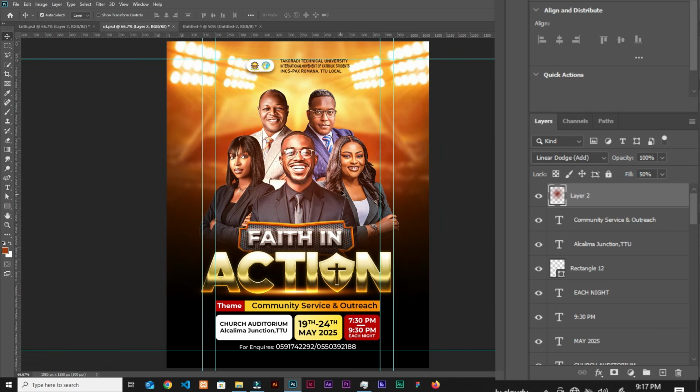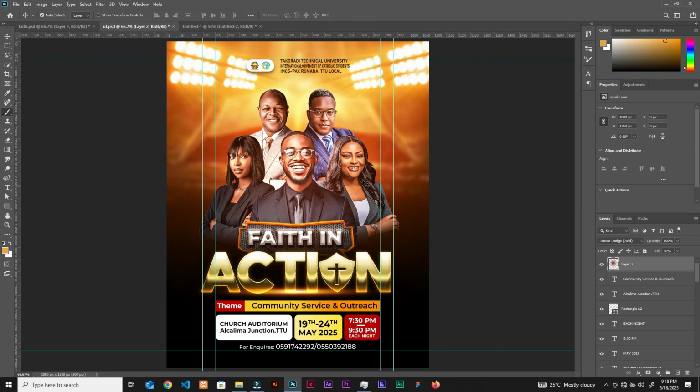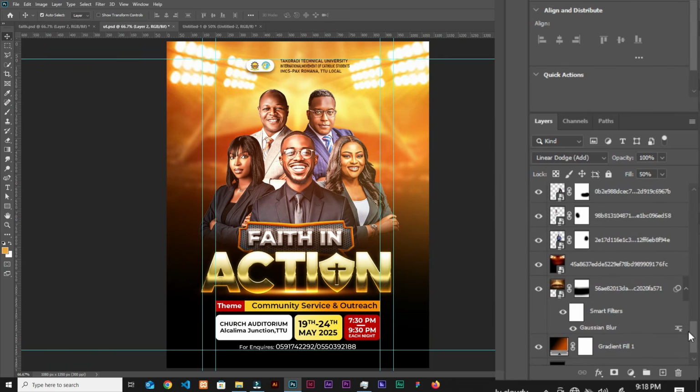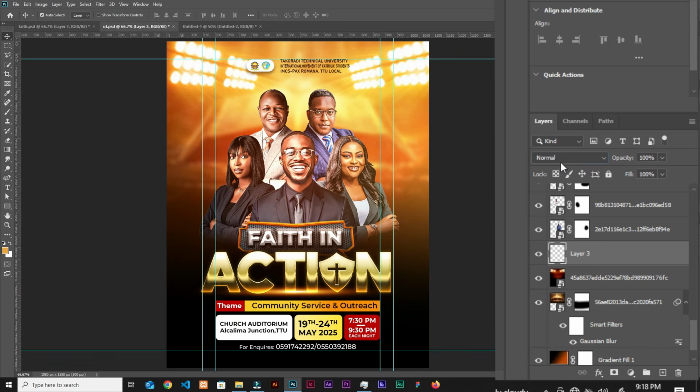Now let's change the color to this color and grab the same brush. Let's come somewhere here and click. You got that. With this same color, let's scroll down and select the topmost layer of the background images, which is this guy right here. Create a new layer on top of that and change the blend mode to Linear Dodge (Add).